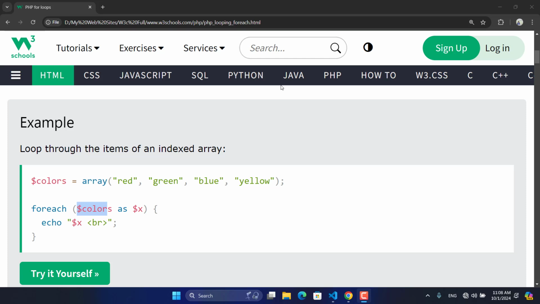So foreach loop is for iterating over arrays. We have an array called colors, and that colors has some elements: red, green, blue, yellow. When we want to display these colors one by one, then we use the foreach loop.